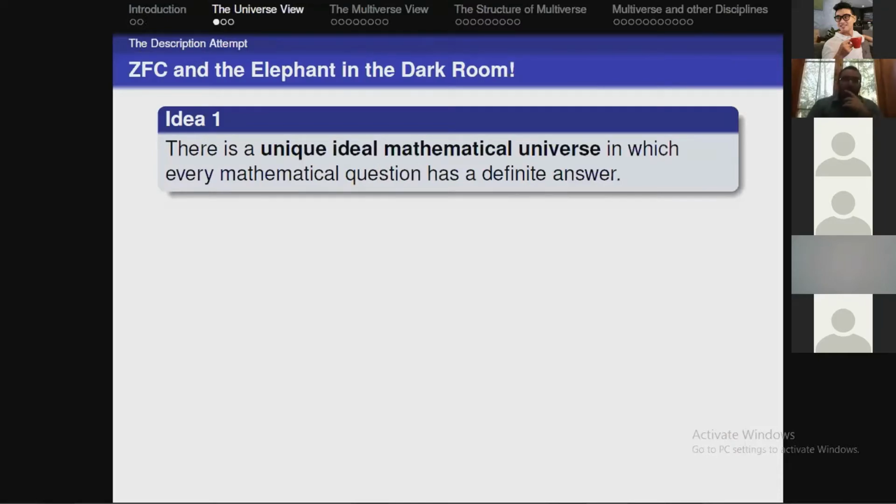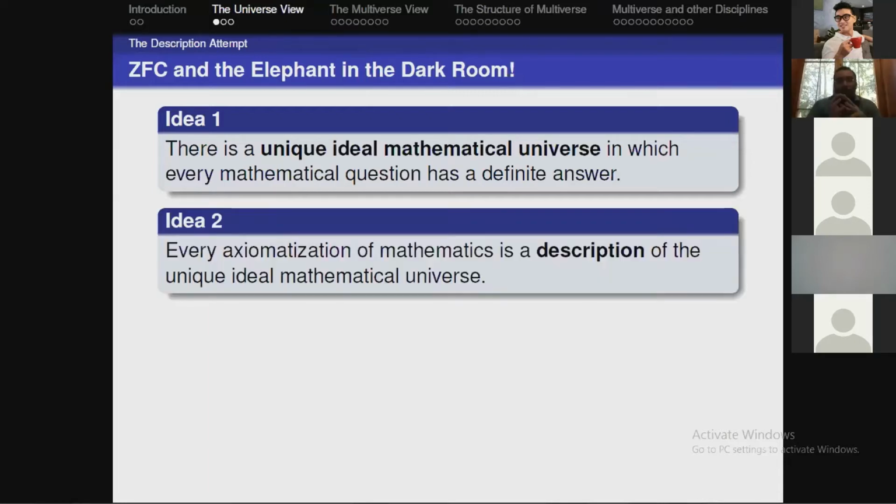So here comes the universe view, which I will briefly explain before getting into the multiverse view. What is the universe view? The idea is that there is a unique ideal mathematical universe in which every mathematical question has a definite answer, including that of Hilbert. Every axiomatization of mathematics is just a description of the unique ideal mathematical universe. This is the so-called Platonic view in mathematics.